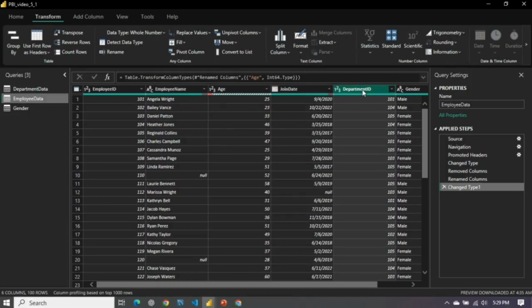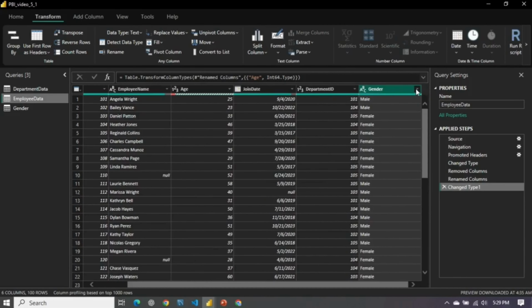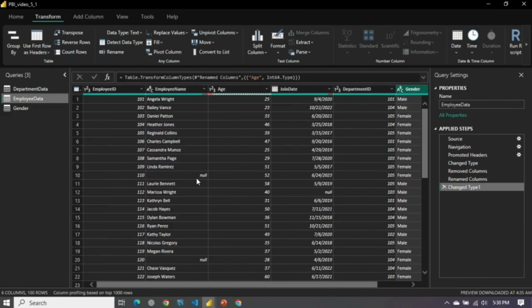Let's see the join date. It is showing date, that's correct. Department ID is also a whole number, and gender, we have male and female, and it is showing text. That's completely fine. What else apart from this? Yes, we can see a lot of null values right here.